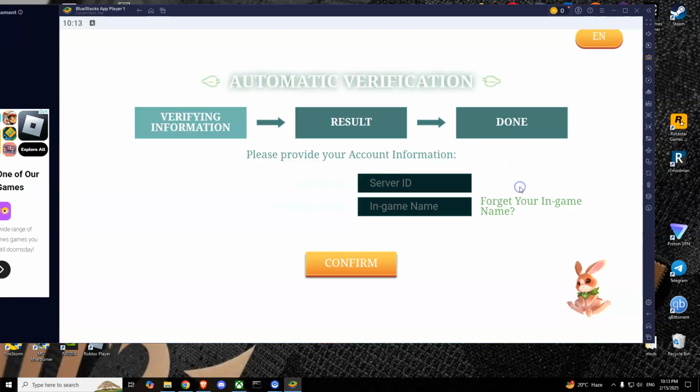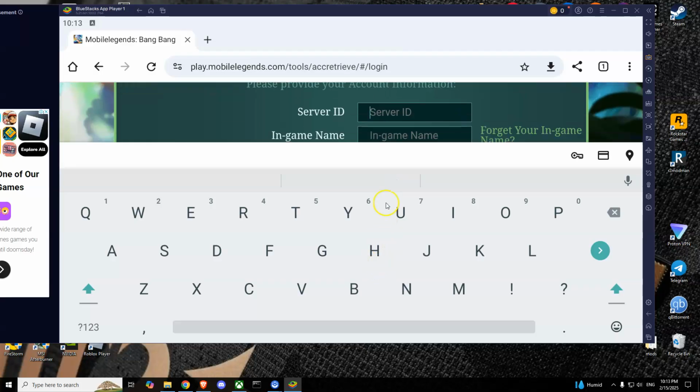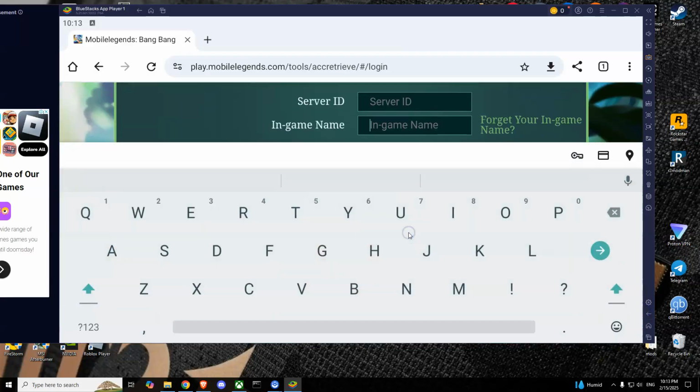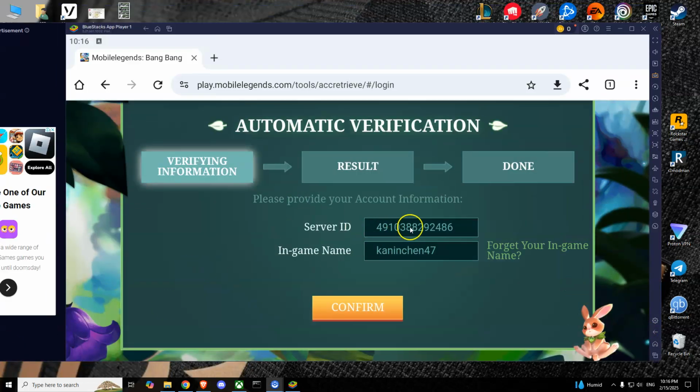So if you do in-game verification, you'll have to copy your server ID and then your in-game name. To get your server ID, you'll have to go back to your game, go back to your profile, and beneath your name you'll see your server ID. You'll have to copy it and then paste it here, and then simply write your in-game name as well. So let me do that quick. So as you can see, I've copied the server ID and pasted it here, and then your in-game name here as well.